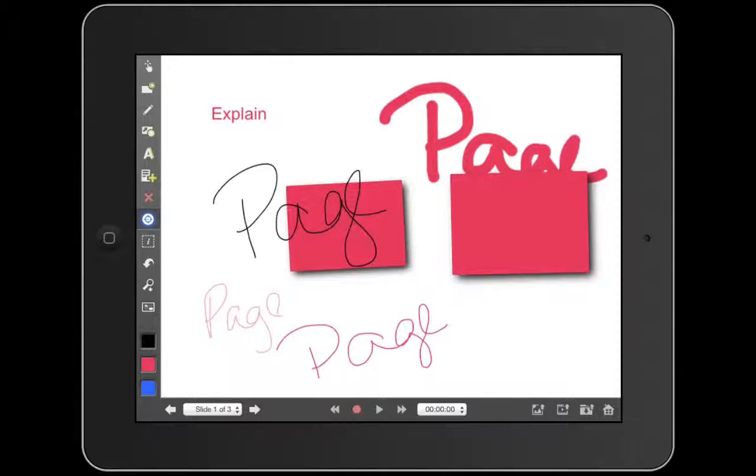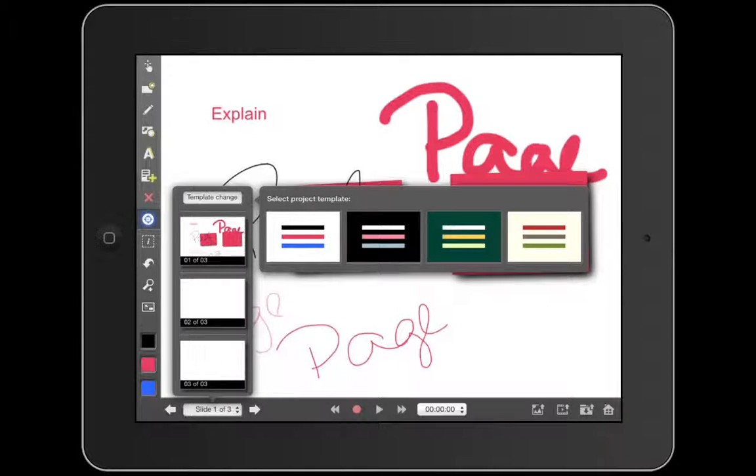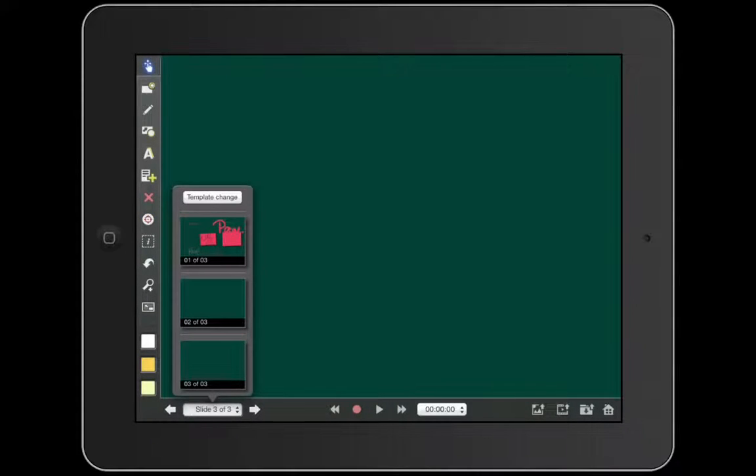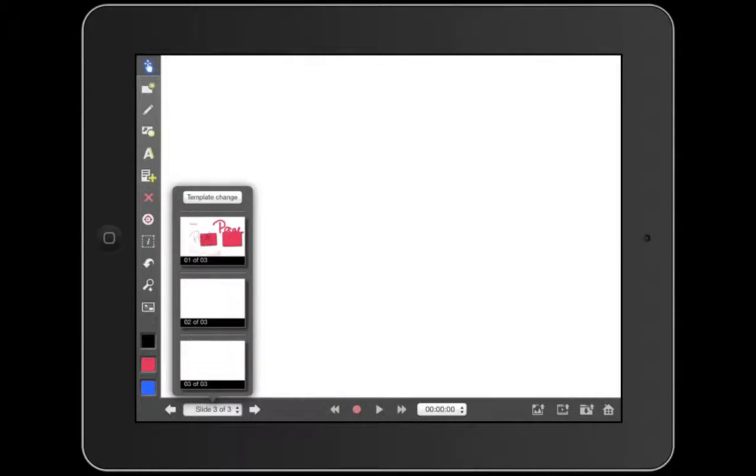Okay. Now on the arrows next to the 3 here, if I click on this, this will show me my 3 slides. I can change the template in the middle. So let's say I want to go back with the green background. Okay, I changed my template. I'm going to go back. Right, let's go back to the first slide.